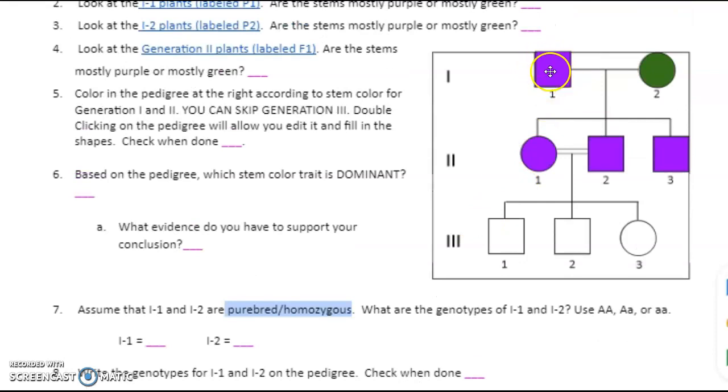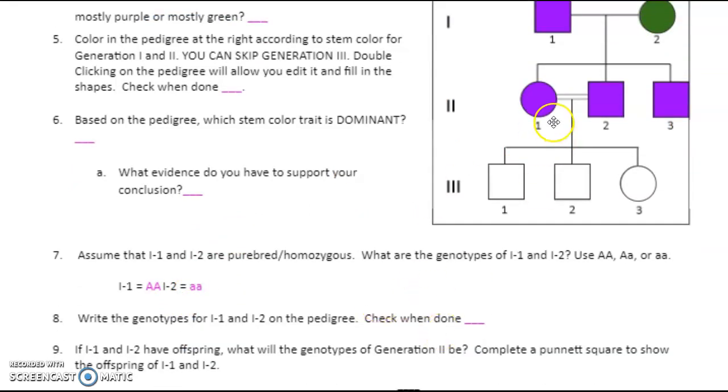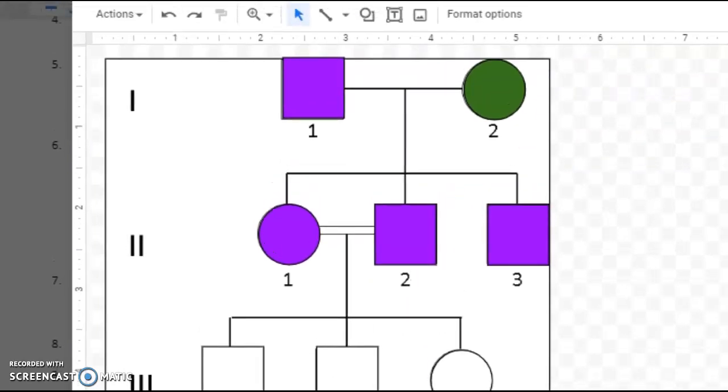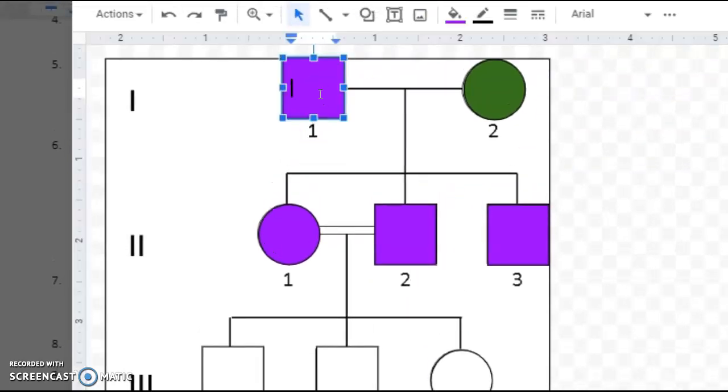So I1, we said purple's dominant, so that would have to be big A, big A. So we're going to write big A, big A here. I2 has to be little a, little a. Now it says write the genotypes on the pedigree. So again, we can double click on this. And the cool thing about these drawings is you can double click on the shape and you'll get a text box. So we can write big A, big A, and double click, little a, little a. All right, and that's what we're going to do.